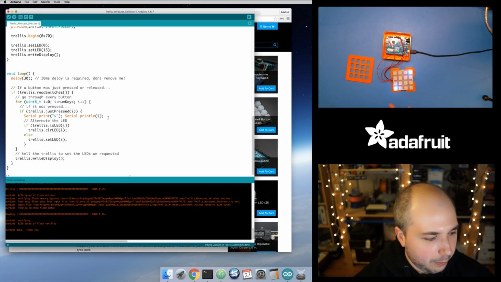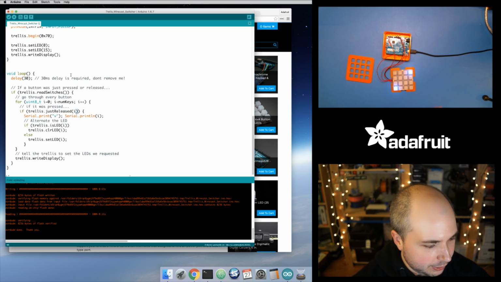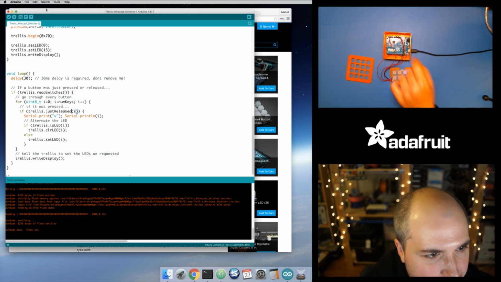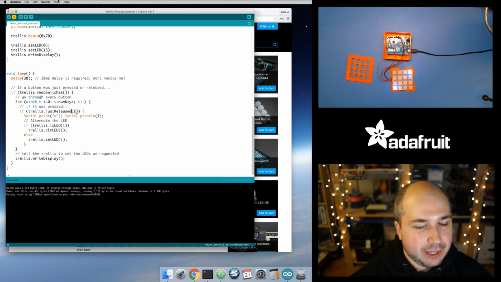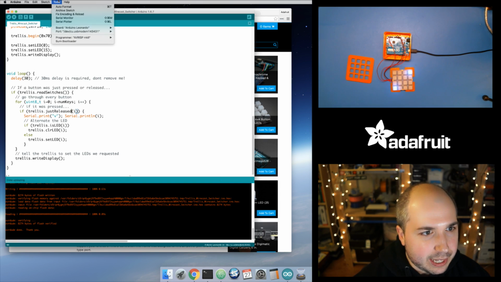So now every time I press something, it's going to print out and alternate the LEDs. Instead of doing pressed, let's do just released because I want to check, once I press and then release, then I want to actually activate this. So let's push this sketch to the Arduino, and maybe I'll open the serial monitor also right after this, and we should be able to see the serial output.